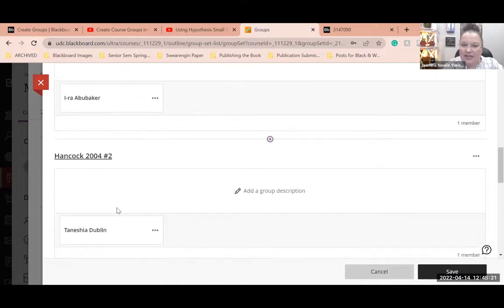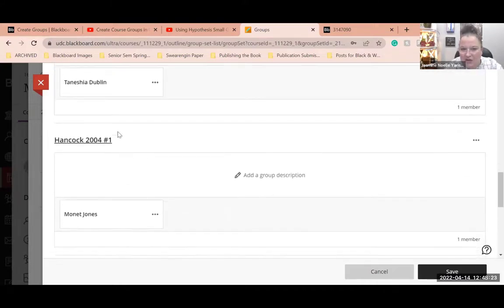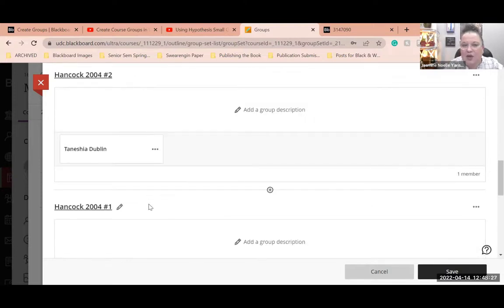The same for Hancock. And I had technically two students for Hancock. The reason I still separated them out into discussant one and discussant two is if I put them in the same group, they would have to turn in one assignment collectively. I still wanted for this assignment for them to turn in the annotated bibliography, an individual one written by the individual student. But I could have put them together.